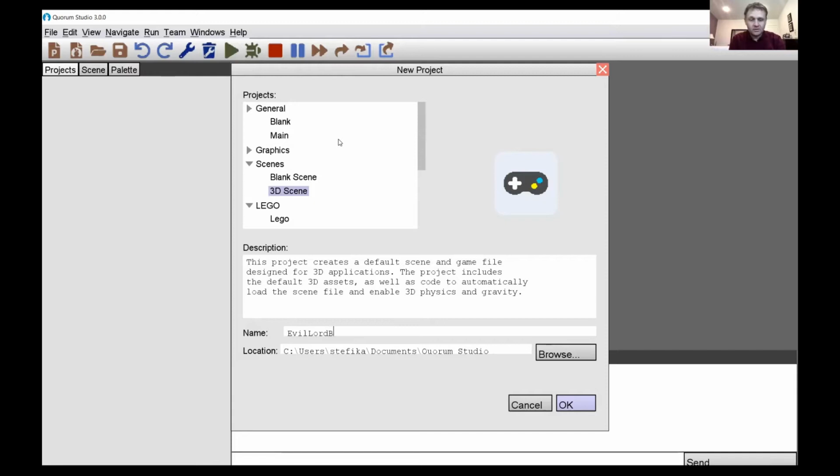Evil Lord Bunnykins. Okay. And when I'm done, I'm going to give it whatever name I feel like, and then I'm going to press enter. And by default, that'll put it in a Quorum Studio folder, but you can move it to wherever you want if that's your jam.